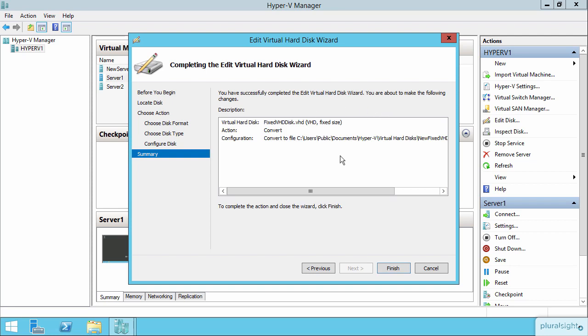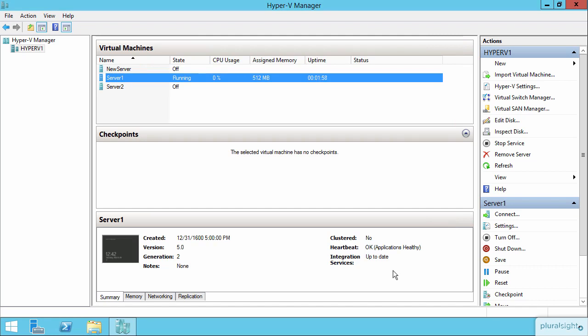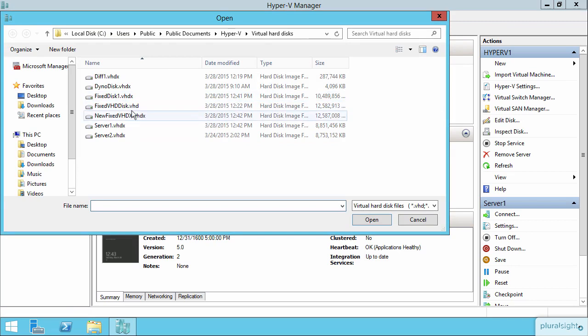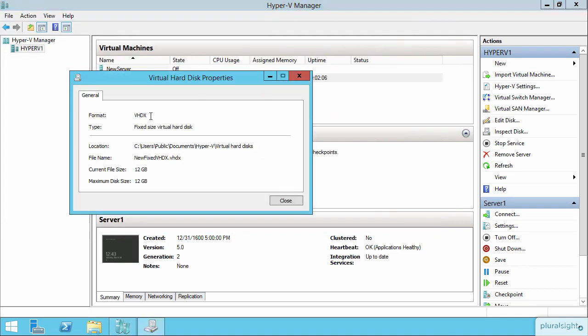It gives me a summary of the information, and I can click finish. And now the new disk has been created. We can even go out and inspect it. And there it is, the new fixed VHDX disk. We can inspect it, and you'll see the size of it. I left it as fixed, but I also could have converted it to dynamic at the same time. Now, what else can we do?